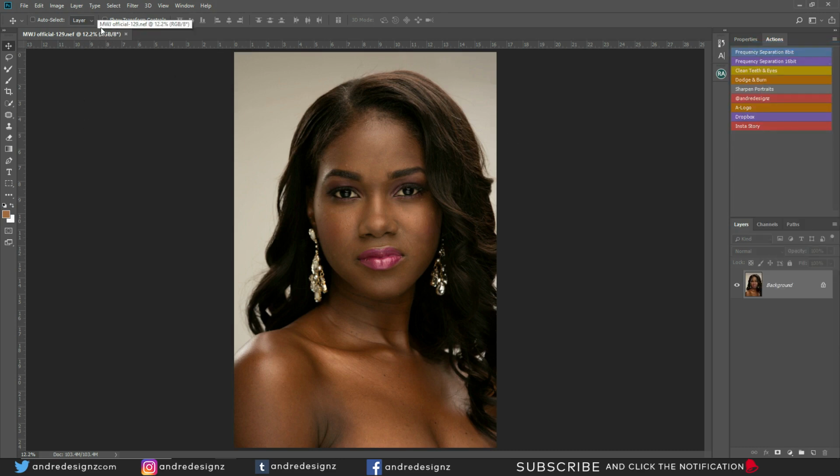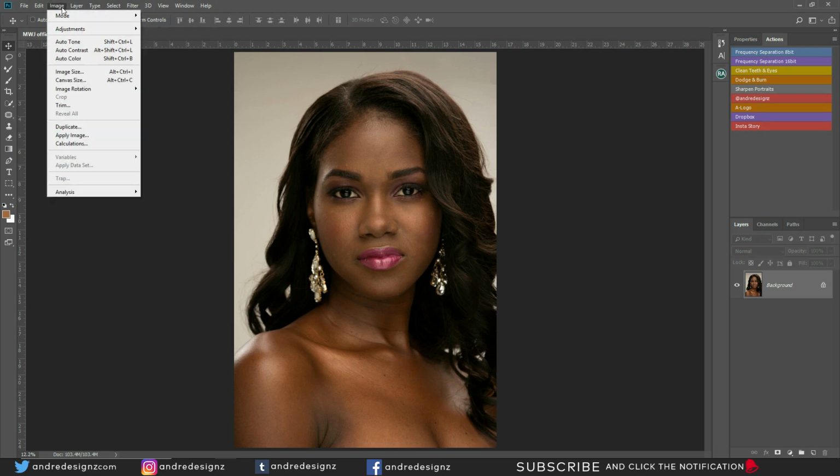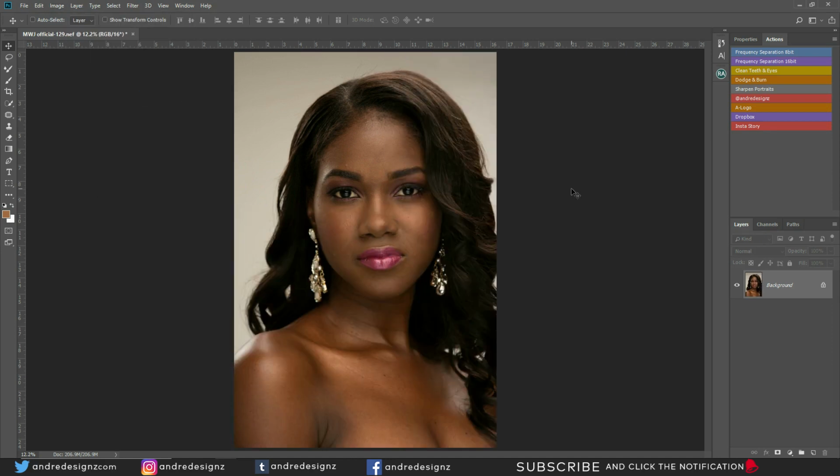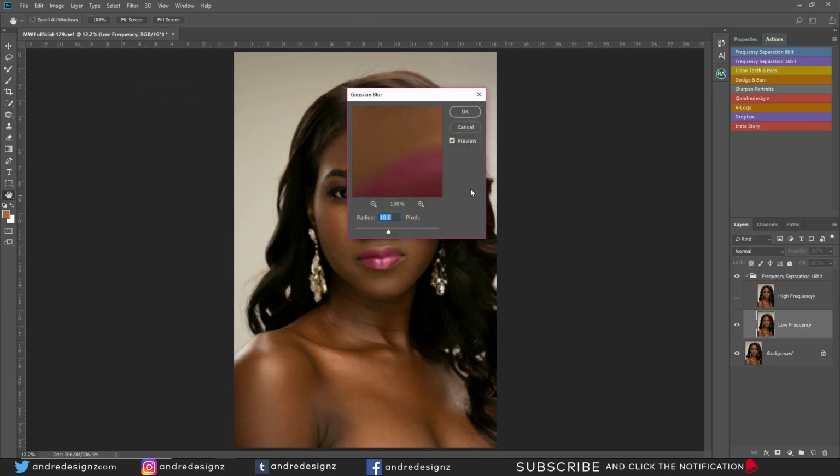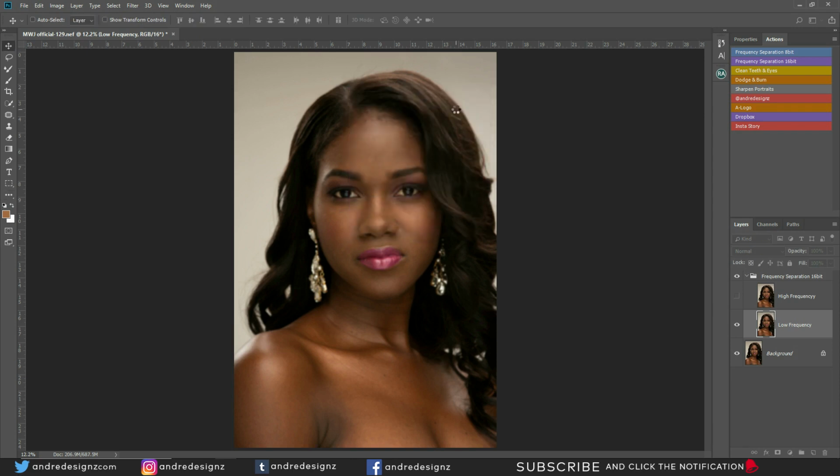Alright, so this image is a raw image, but I noticed that it says 8-bit right here, and I don't want to edit in 8-bit, so I'm going to Image, Mode, and then go to 16-bit, because 16-bit has more information in the image. Alright, so I'm going to go to the 16-bit frequency separation action, because I'm working on a 16-bit image, and the radius is going to be at 10. I always do it at 10. You should not see any texture in the skin when you apply your radius. So 10 always works for me, so 10 it is.